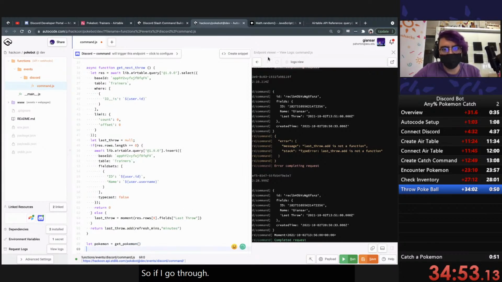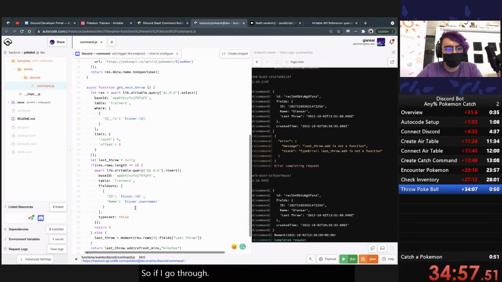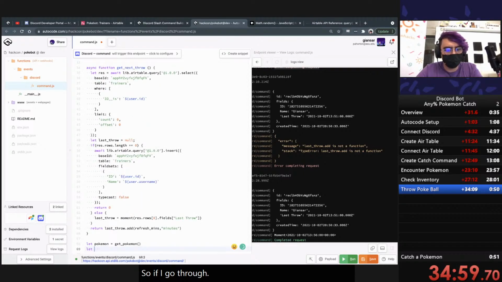All right, we have a Pokemon. We now need to check to see if we have any Pokeballs. So get next throw equals get next throw. This is either going to return the next throw or none. Let's call it null, actually.